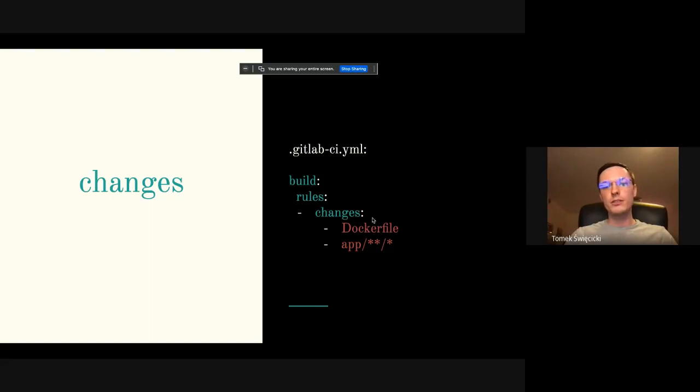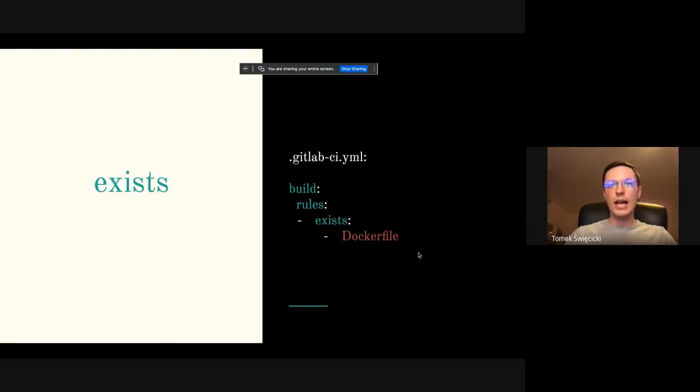One of them is changes. Using this keyword, it's possible to create or hide a job based on an array of files or catalogs. In this example, we want to run this job only when something has been changed in Dockerfile or in app catalog. So if there is no change or change is only in the README file, for example, then the job will not be spawned. And another keyword exists. It's similar to changes keyword. It evaluates to true when there is such file. So in this example, the job will be created if there is Dockerfile on this branch.